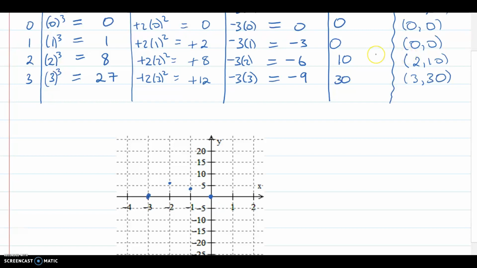1, 0 is, so it should be 1, 0. Beg your pardon. This one, 1, 0. This was 2, 10, and that's 3, 30. So 1, 0 is there. 2, 10. Over to 2, up to 10, and then 3, 30, which is going to be off the map, but it's going to be up here somewhere. Okay, so you can kind of guess where that's going to be.